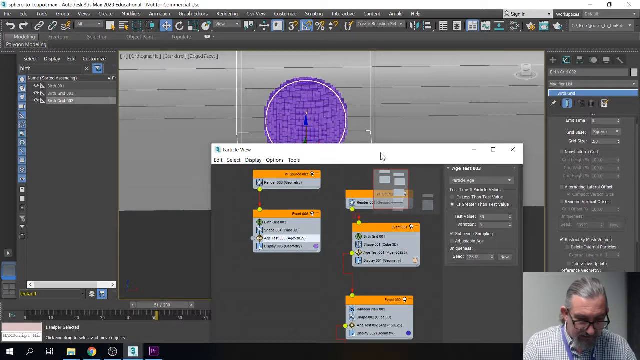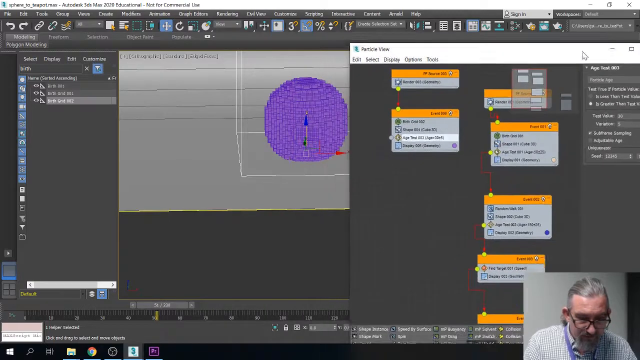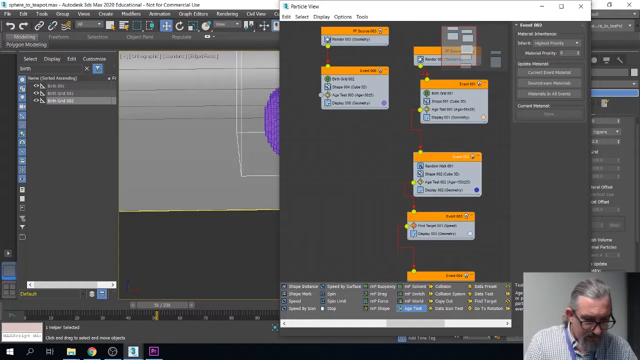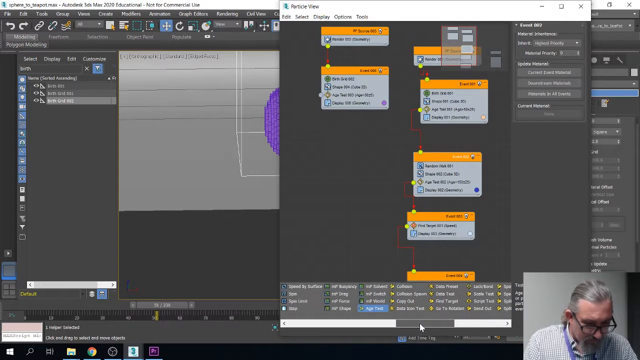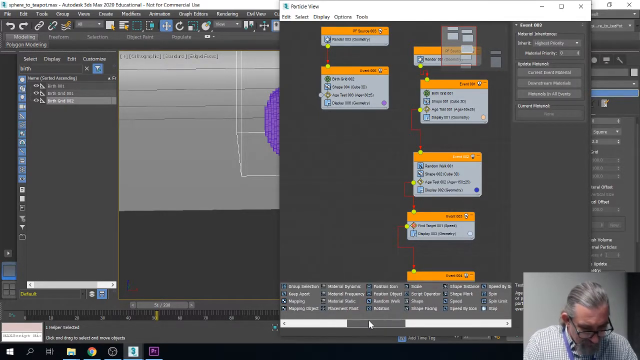So I'm going to go to age test. This is just like we did before. When these particles reach the age of 30 with a variation of 5, so 25 or 35, they will move on to the next event. The next event is called random walk. I like this one, it's crazy. So I'm going to find random walk. Again, it's going to be in the blue. That's why I have my cheat sheet sitting next to me. I'm going to find R for random walk, and bring this out.